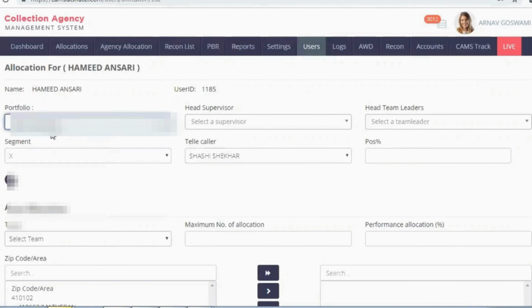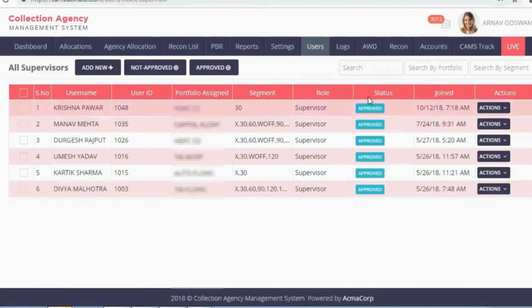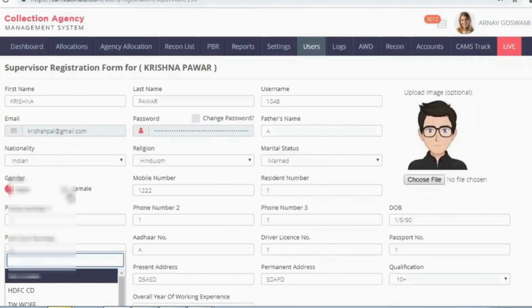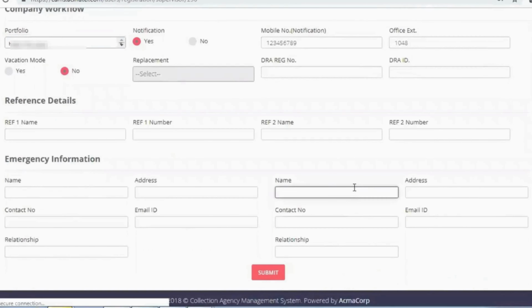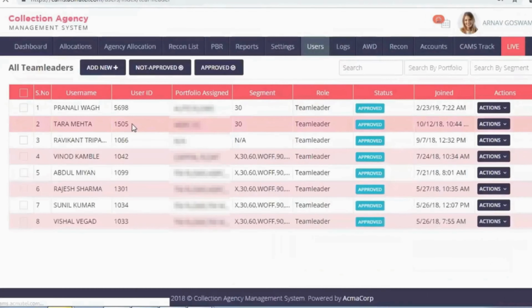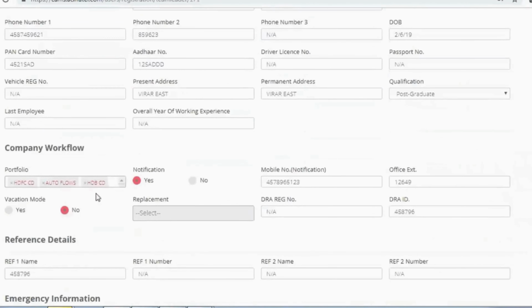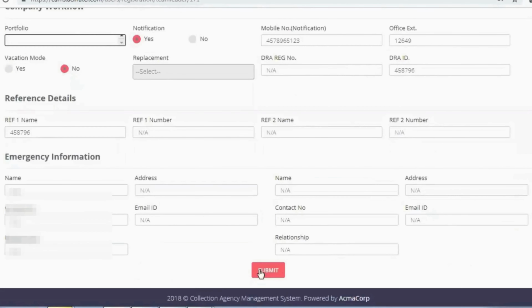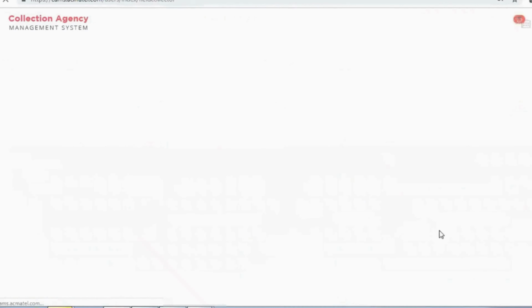Now, let's say we haven't added a supervisor yet. So we have to create a supervisor for that product, so I will change any one existing supervisor. The process is the same, only the portfolio will have to be changed. Then, the team leader also needs to be created for their new product. So, I've also assigned the product to any existing team leader, which we recently added. After giving these, I go back to the field collector, and then back to the allocation parameter.